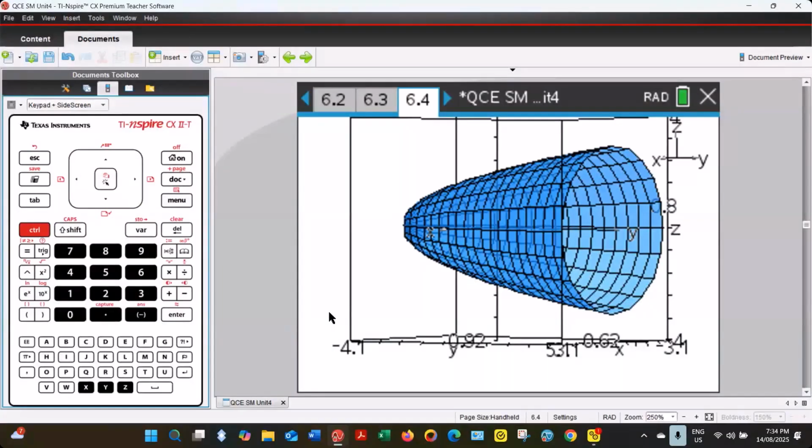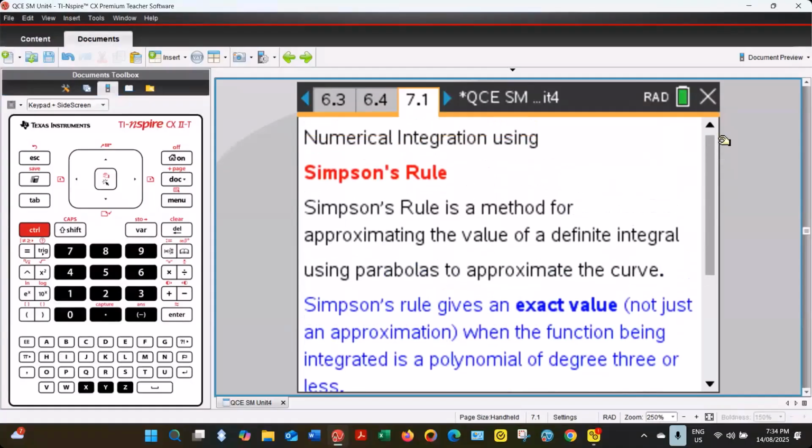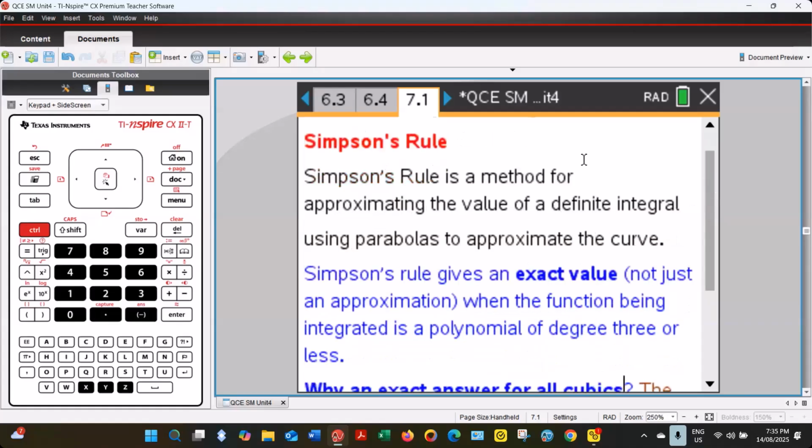All right, so that's solids of revolution about the x and y axes. It's just a matter of entering the parametric equations correctly. For some, I must have entered something incorrect, but I wasn't going to waste time checking what I typed in. Okay, Simpson's rule.